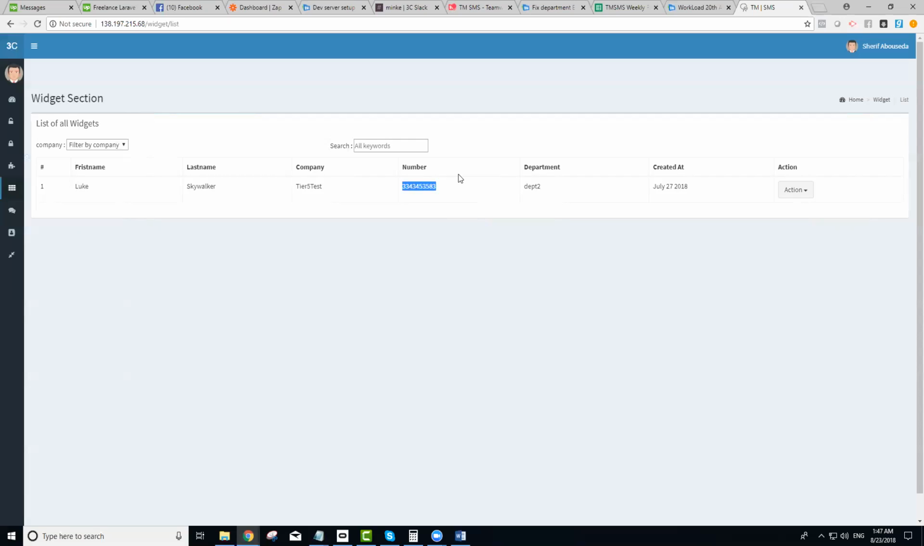I do have one thing, it's less of a concern. When I'm creating widgets, I don't see them being created under my Twilio account. Like when we're testing this, I don't see them.